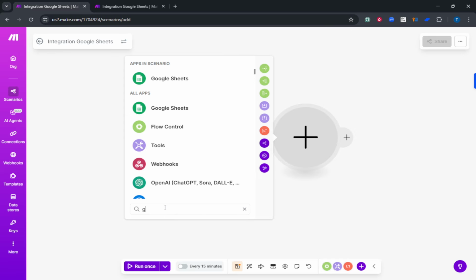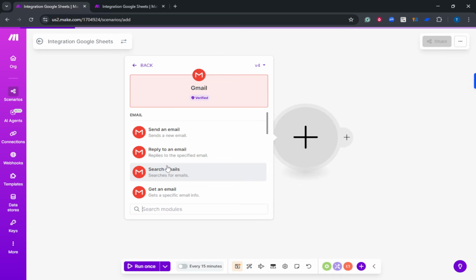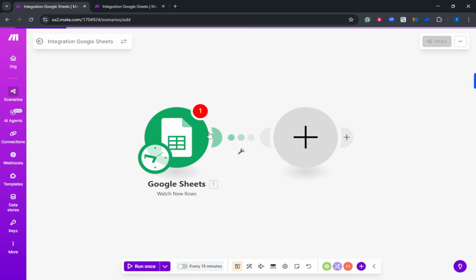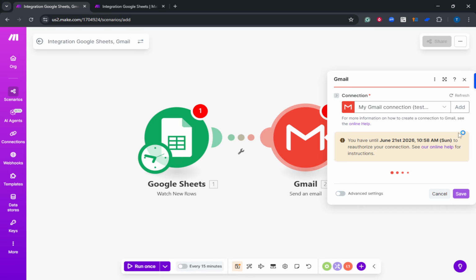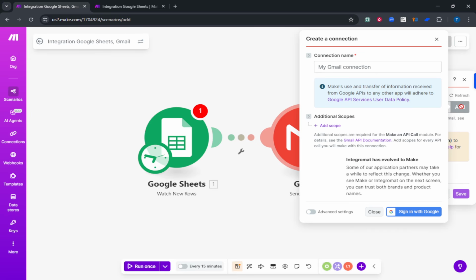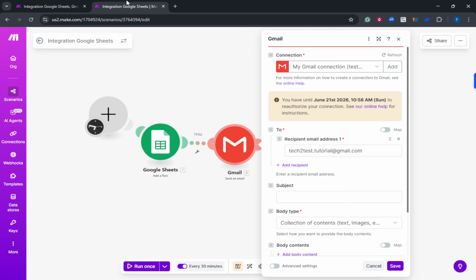When prompted to connect your Gmail account, create a new connection. A Google login window will appear. Sign in with the account you want to send from, and grant access using Google's secure OAuth process. This lets Make send messages on your behalf without storing your password, and you can revoke it any time from your Google account settings. Now configure the email.